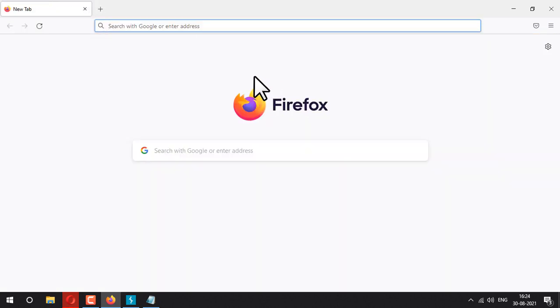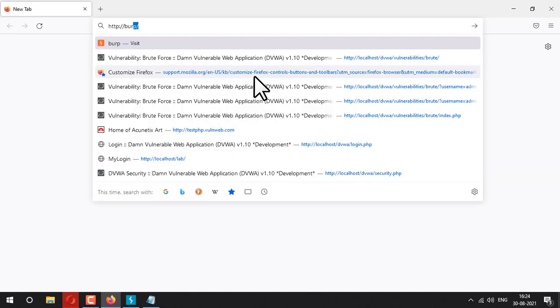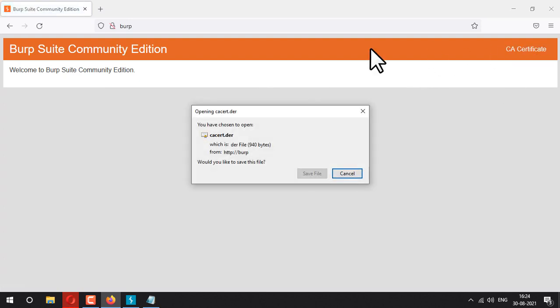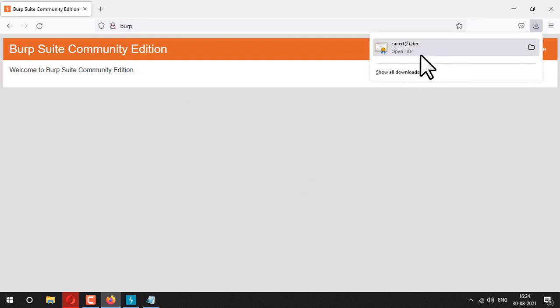It's quite easy. For that, just go to http://burp. As soon as you go here, you will find this button. I told you this in the last lecture as well. Just download it and save it. It has been downloaded, as you can see here.